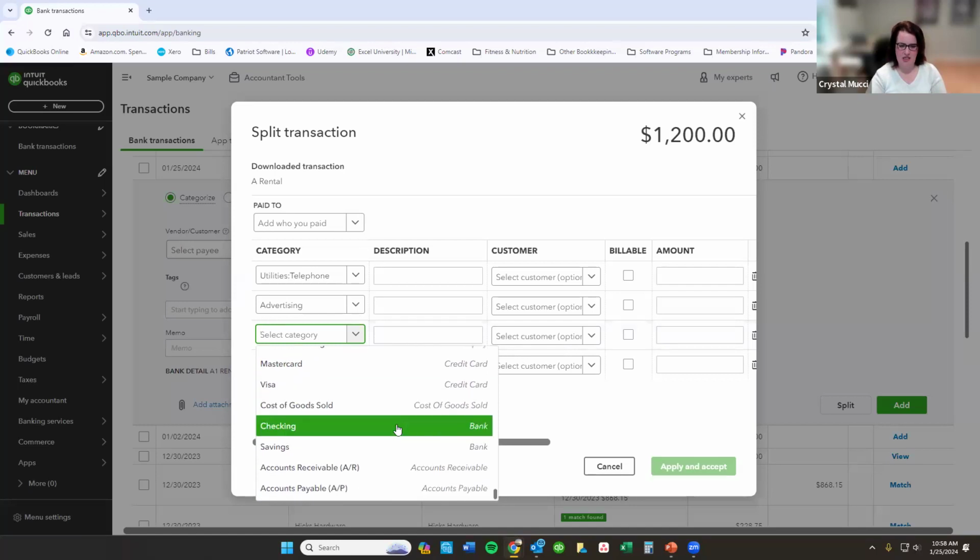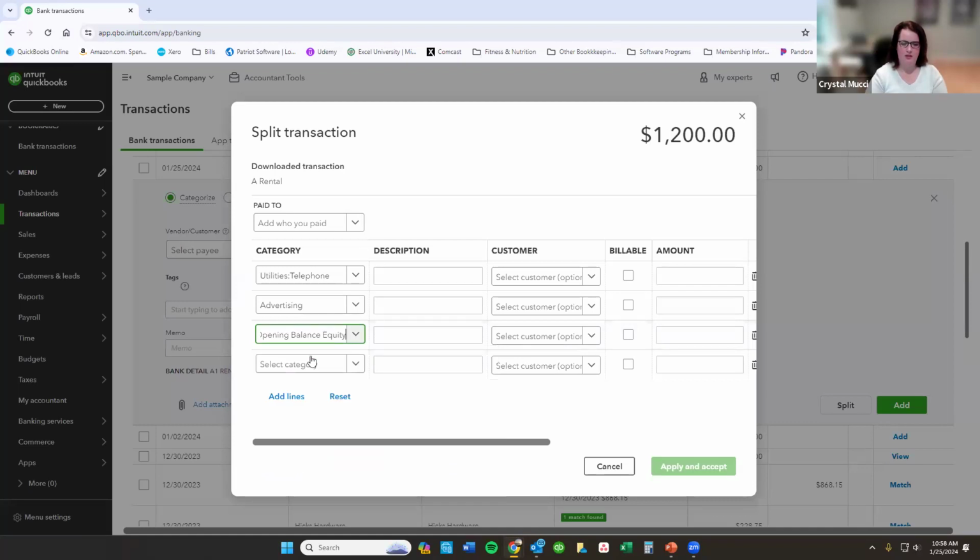That's just silly. Okay, we're going to pretend this open balance equity really says owner's draw, because it will have some kind of owner's distribution or owner's draw already in there. Then you just divide it up the way you need it, so $300 went to telephone, $300 went to advertising, and $600 was your personal expenses for owner's draw. You would just divide that out and then hit accept.